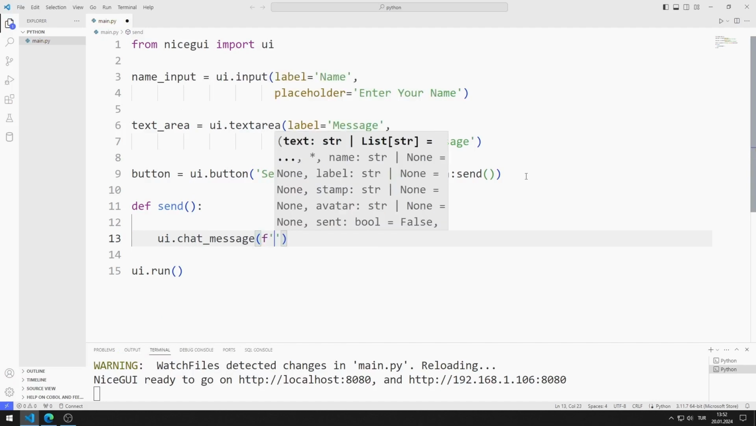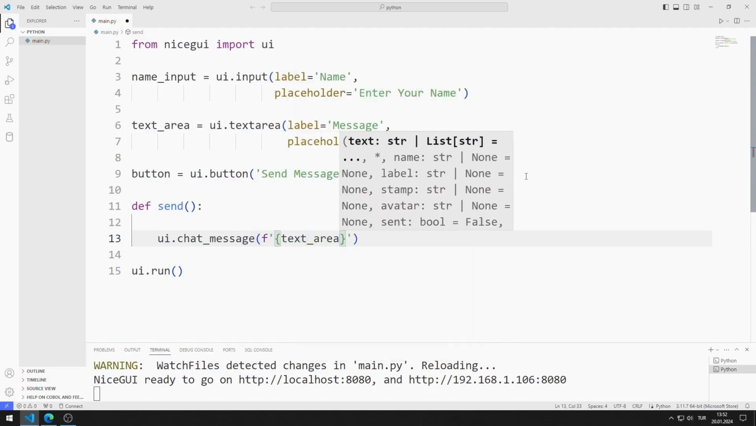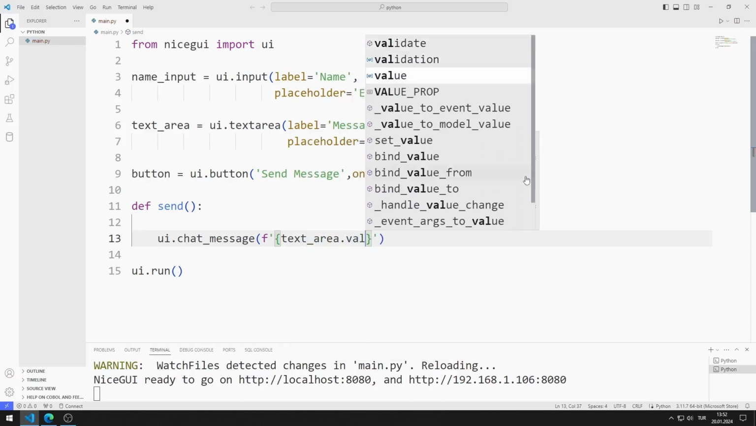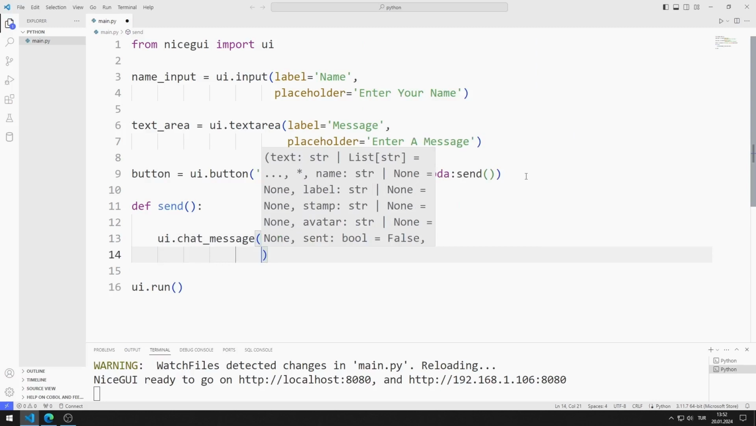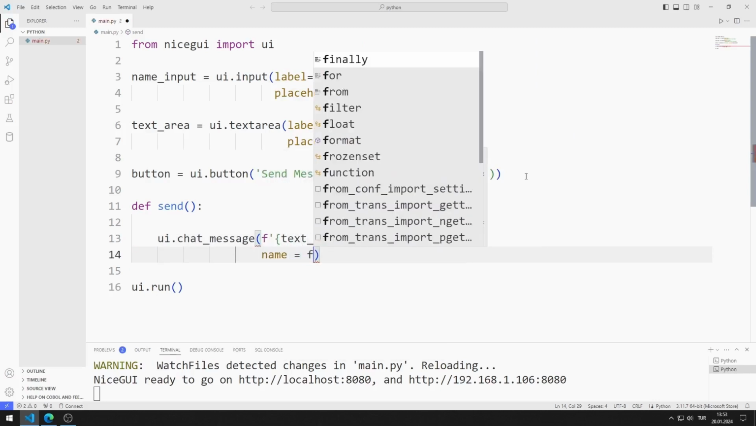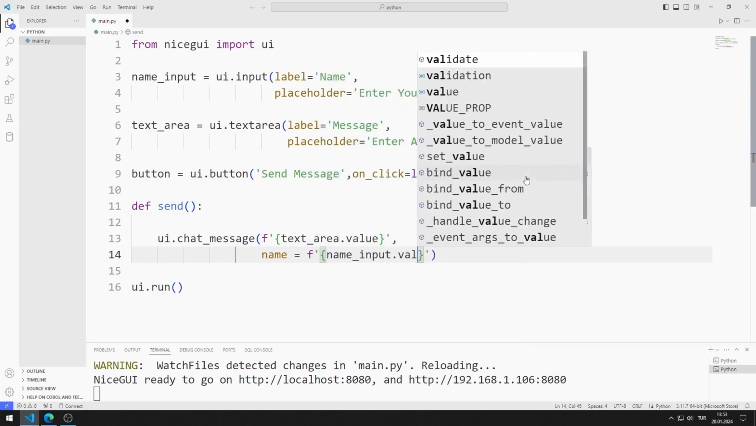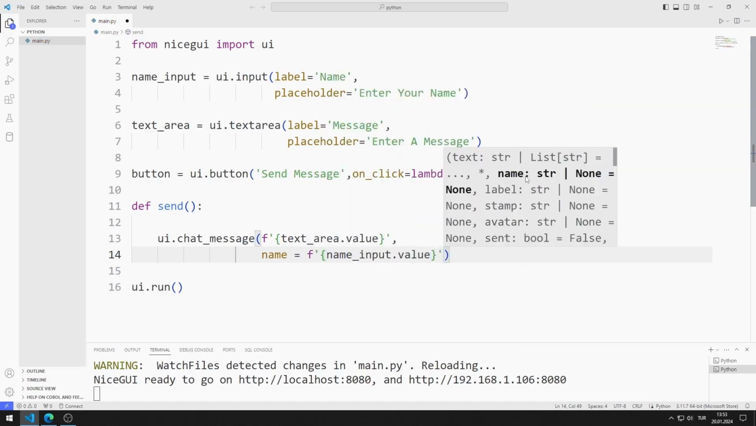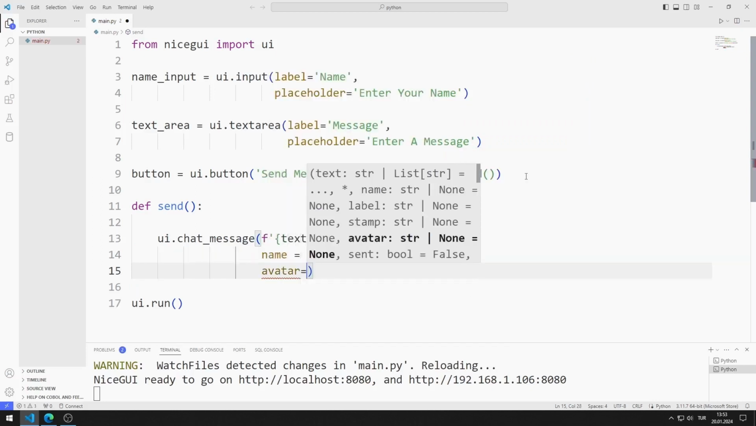The first parameter sent represents the message. I can access the input in the text area object by using the value function. The second sent parameter represents the name of the sender of the message. The third sent parameter represents an image.